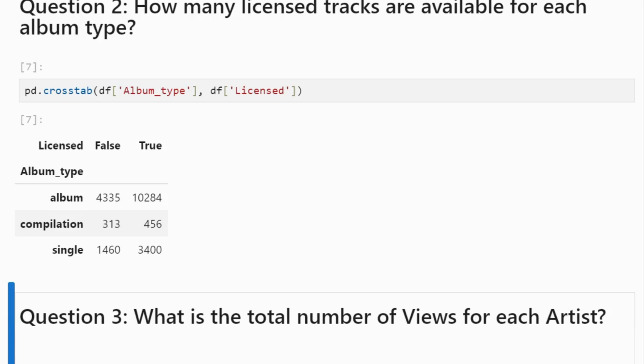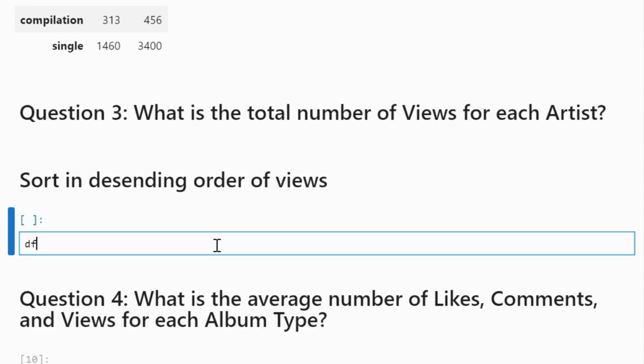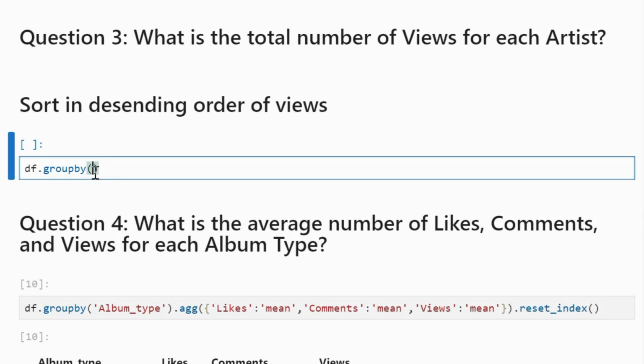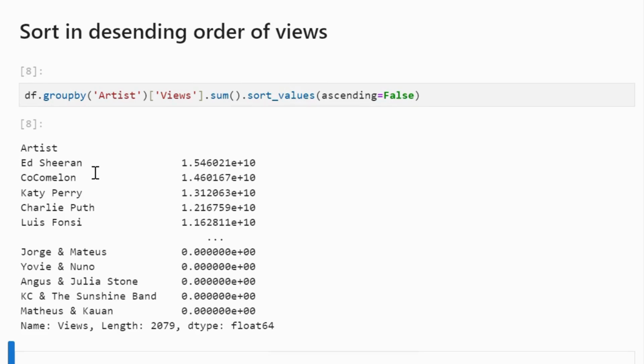Question 3. What is the total number of views for each artist? We also need to sort them in descending order of views. Using Groupby, we can segment our data based on specific columns such as artist or album to calculate metrics like total number of views or likes, etc. Here we will use the Groupby function on the artist column, summarizing the views for each one. We will also sort the values in descending order to find the most popular artist by view count. As expected, Ed Sheeran comes out on top with over 15.46 billion views, followed by Cocomelon.